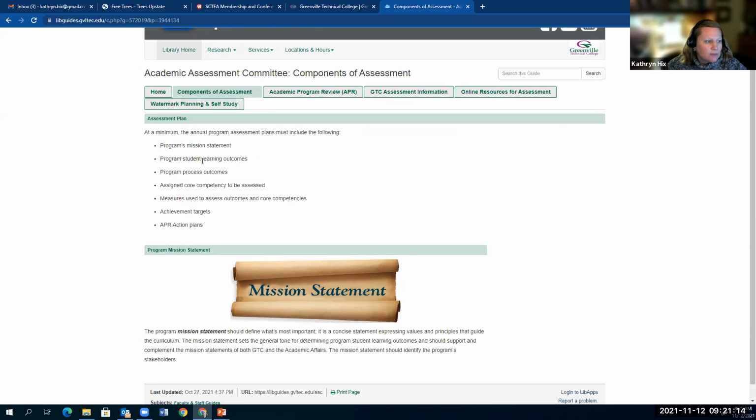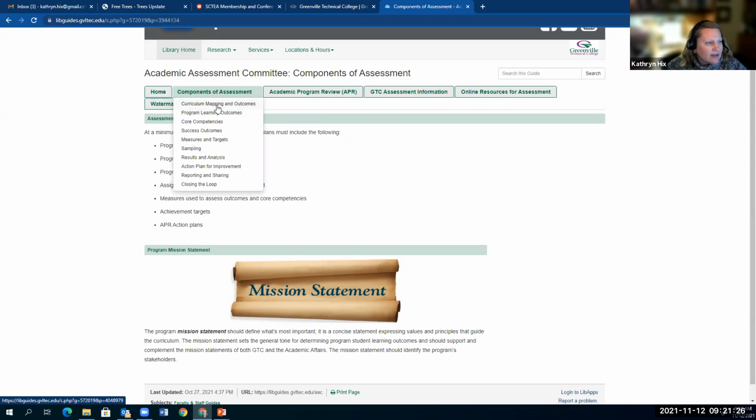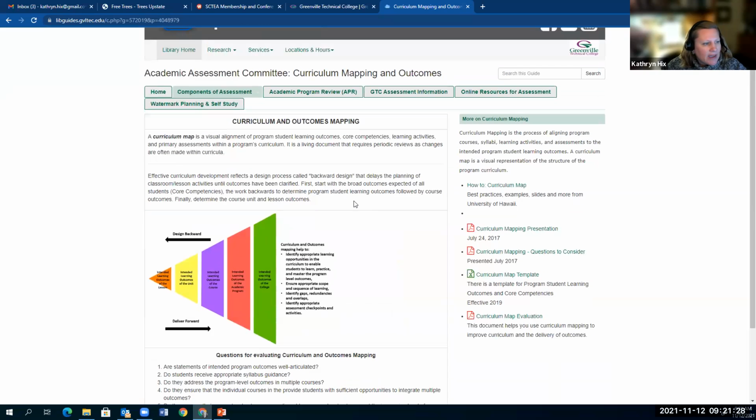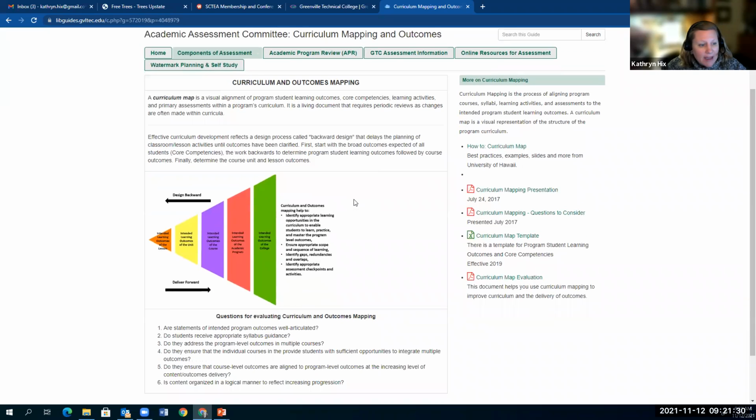with the mission and moving through the student learning outcomes, course outcomes, how those tie to the core competencies, and then our action plans and moving along from there. In addition to that, we've got pages here with curriculum mapping. There's a presentation here from a couple of years ago that was used to explain that a little bit, which you can click through and get more information.